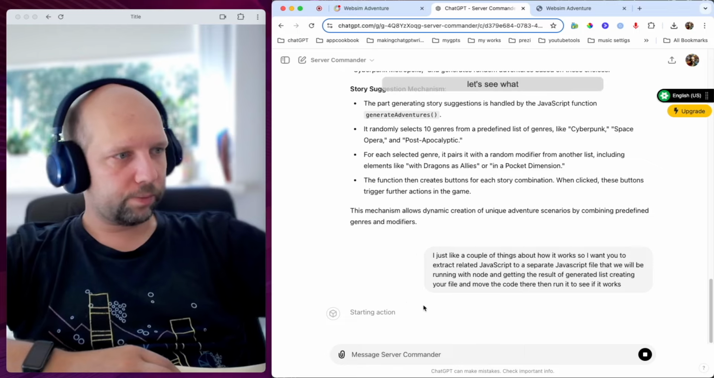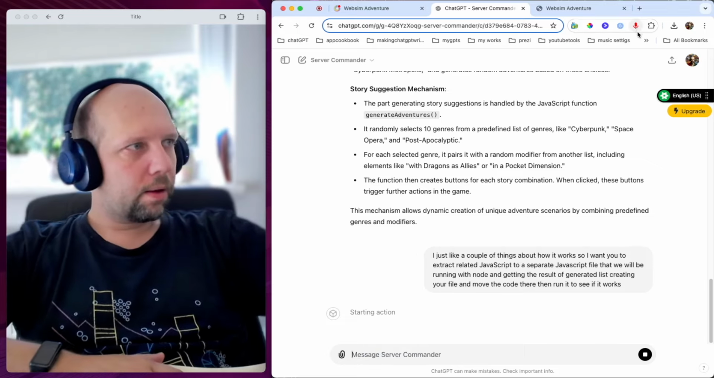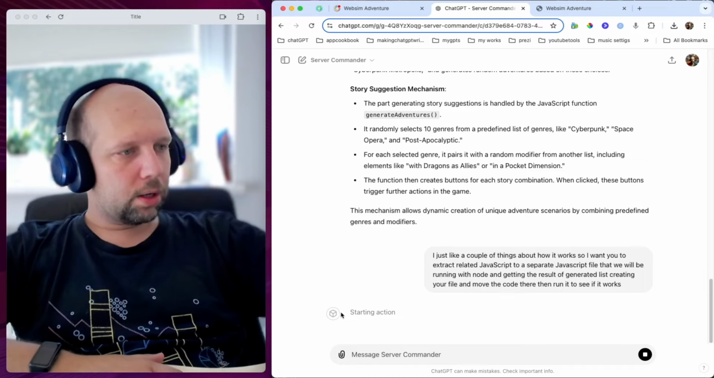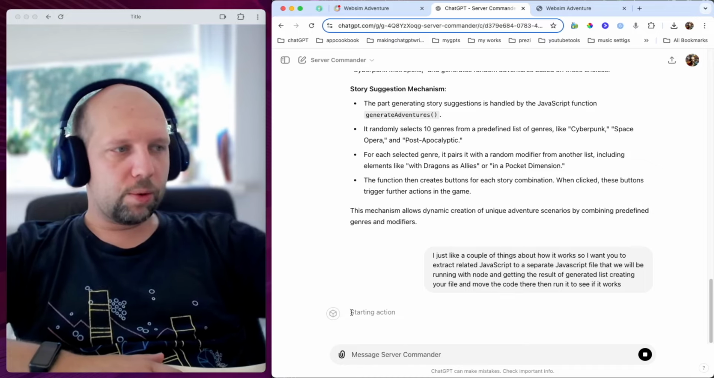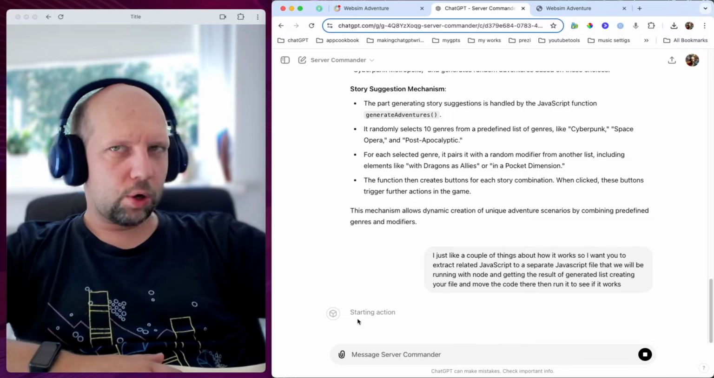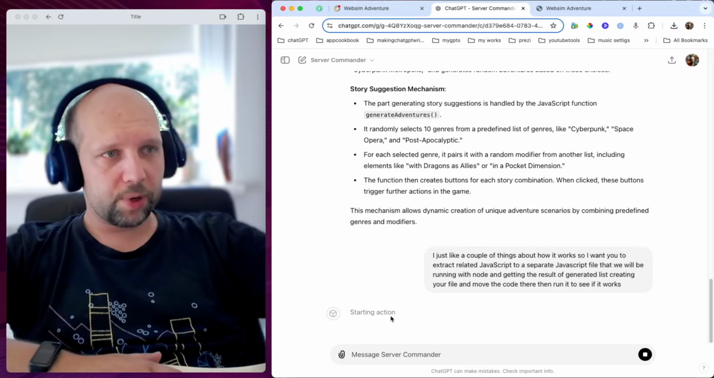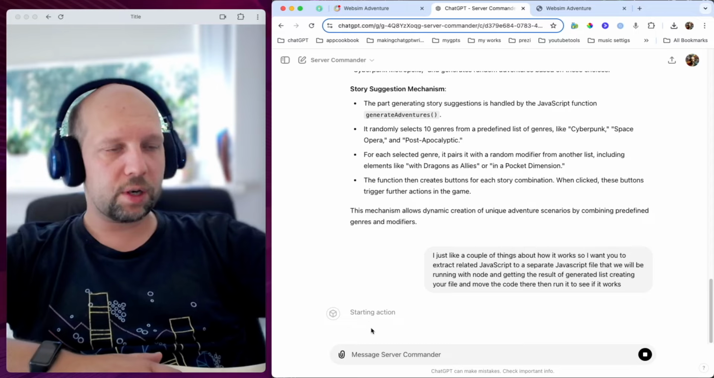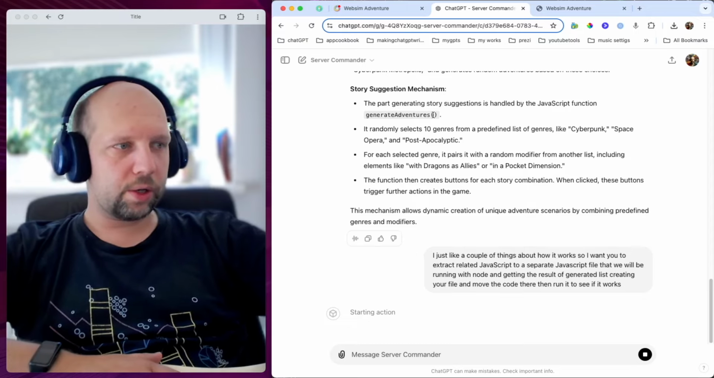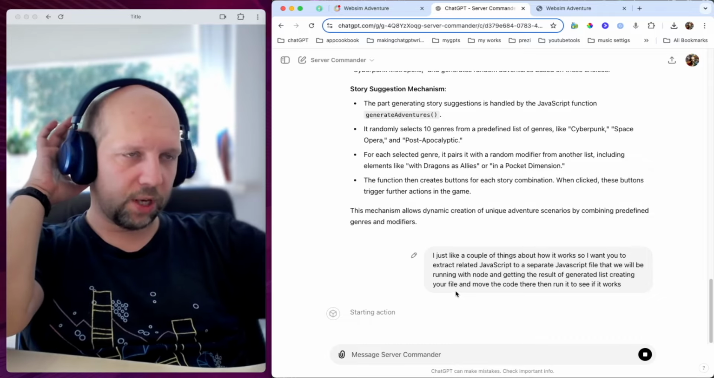Let's see what it does. So it's making an action. This time it's a big one. And it's a bit unfortunate that OpenAI is not showing any kind of preload or what is happening there, because currently it's writing a new JavaScript file based on the original one. And it's not super fast sometimes when it's big.